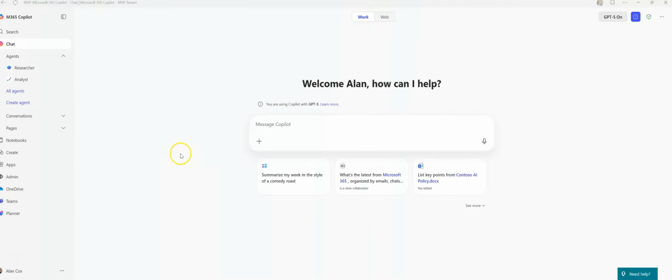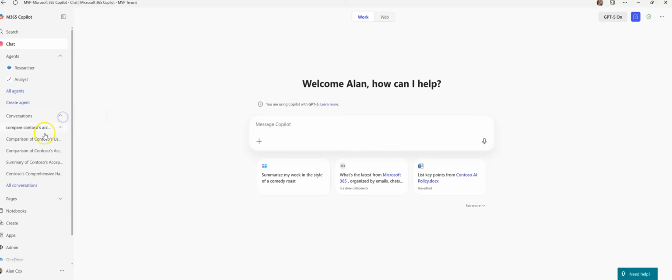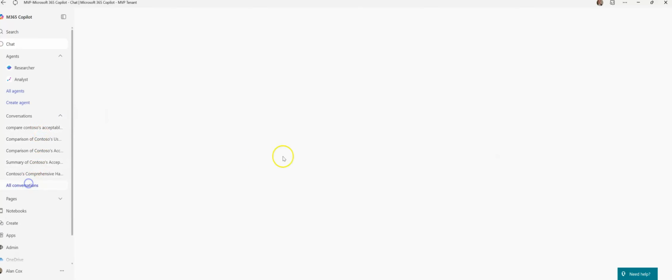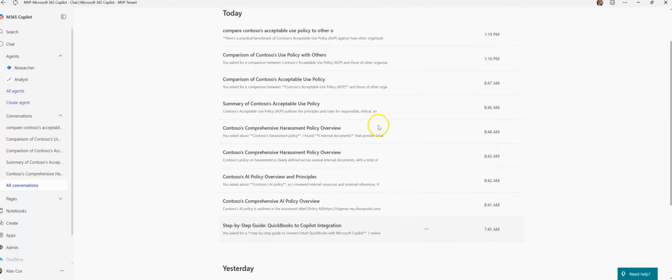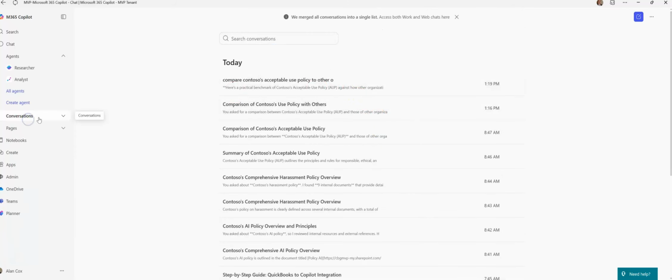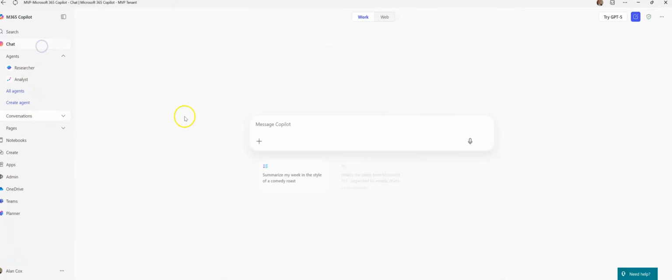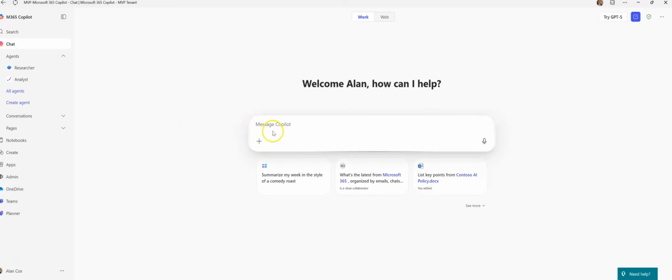All right, so what we are talking about when we're talking about Copilot history or this chat history is history that just shows up throughout the environment. So here we have conversations, we have history here. We can go to all conversations here. We can see a history of conversations there. But how do we get rid of that? Should we get rid of it?